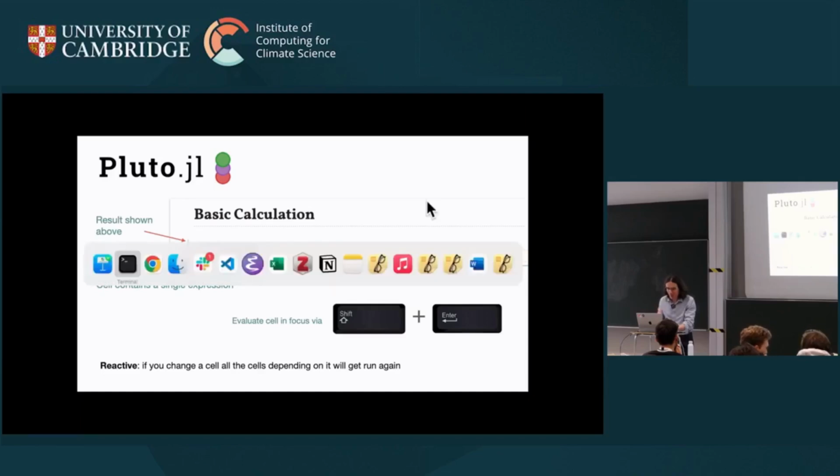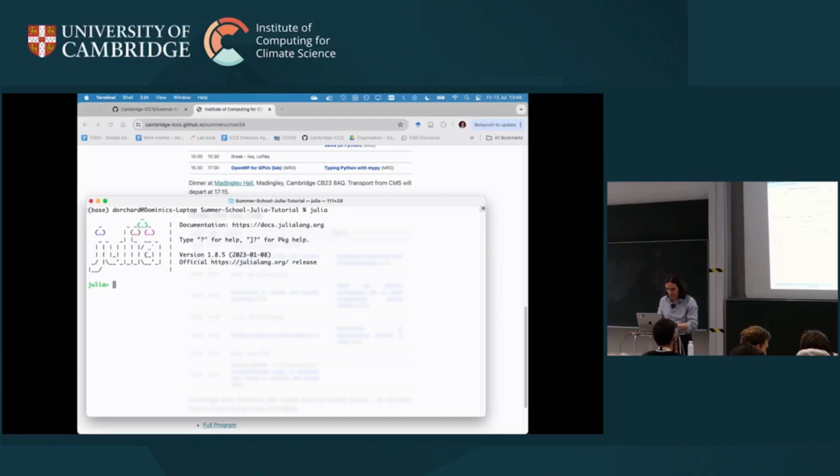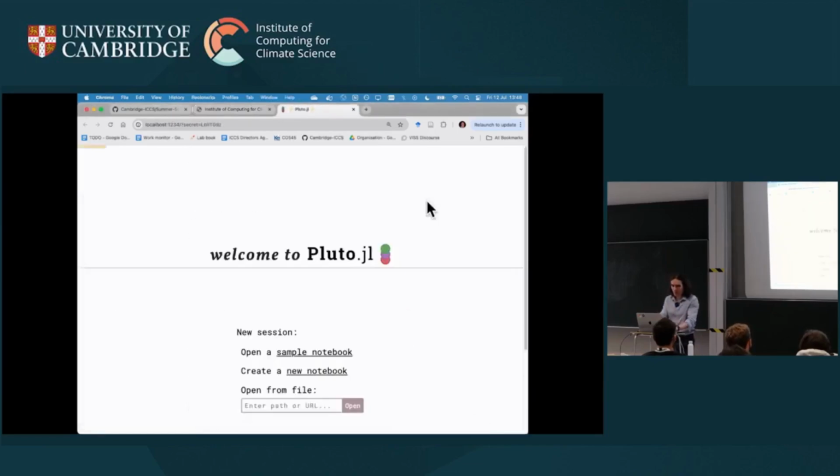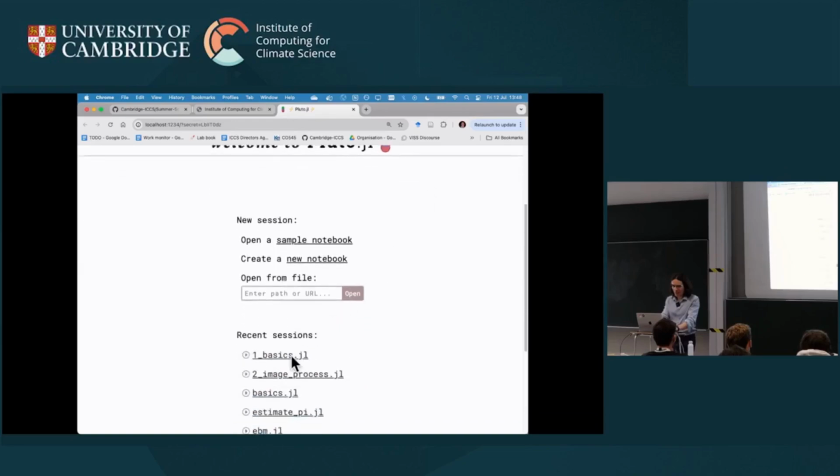Okay, so what you want to do is run Julia. I'm assuming you've already installed Pluto. And then you do Pluto.run. It's a function, so we use the parentheses. And then we get this in our browser. And I'm going to choose basics.jl.